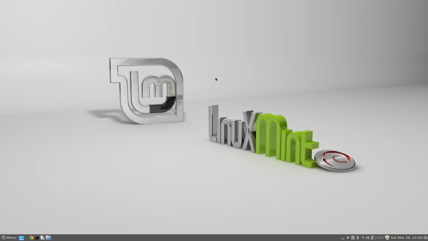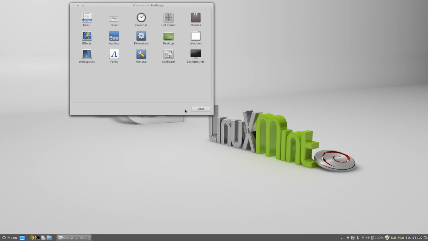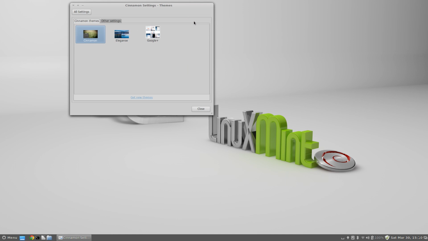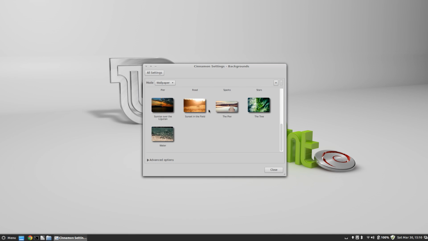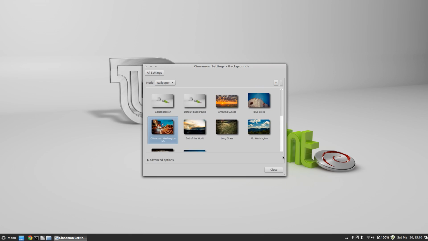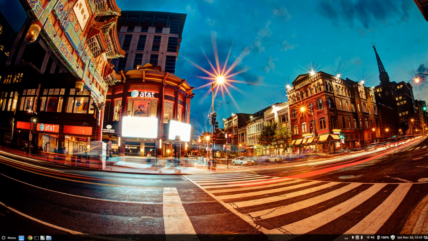So I'm running the Cinnamon edition here, just because I'm a bit more of a fan of the Linux Mint Cinnamon desktop. And I have actually been running my own specific themes, and as you can tell, I've taken a bit of advantage of the customization side of this distribution. That's what I love about Cinnamon nowadays.